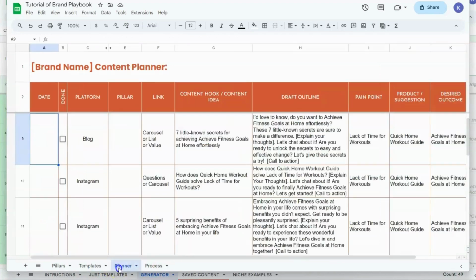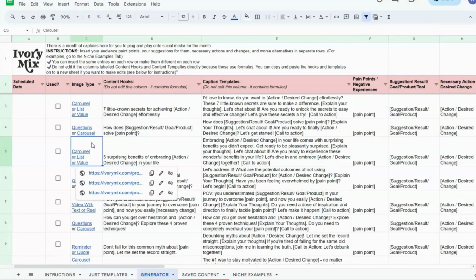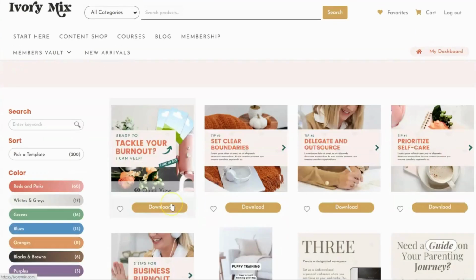Speaking of templates, if you'll recall, on the planner and on the generator, there are image ideas. Each caption and content idea comes with suggested images and templates where you get to access thousands of templates and 10,000 plus stock photos all inside of the membership related to these content prompts. So this particular prompt suggests carousels, maybe a list or a value template. If I click on the first link, it's going to send you to the templates on iRemix. So here are the carousels on iRemix.